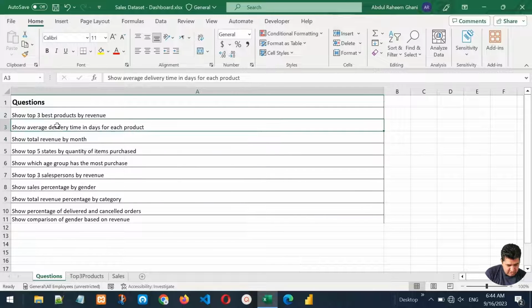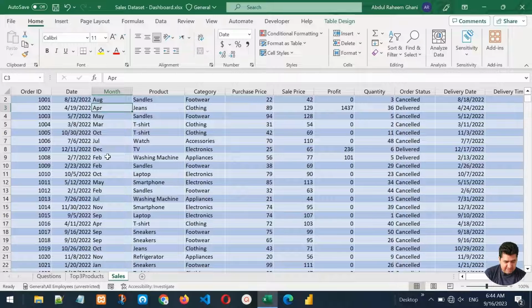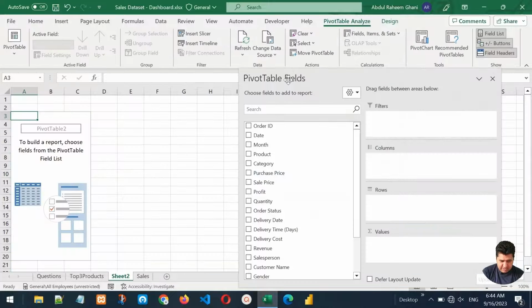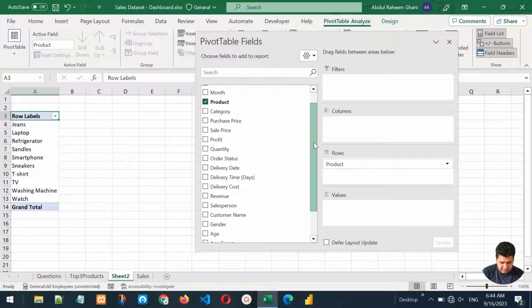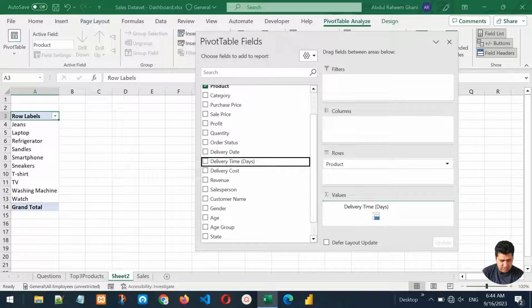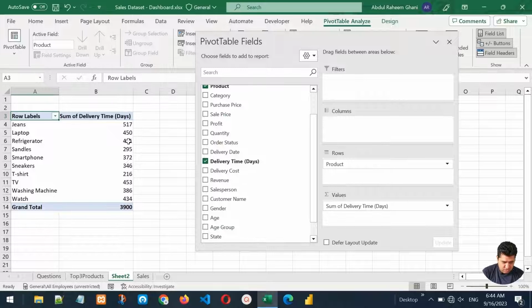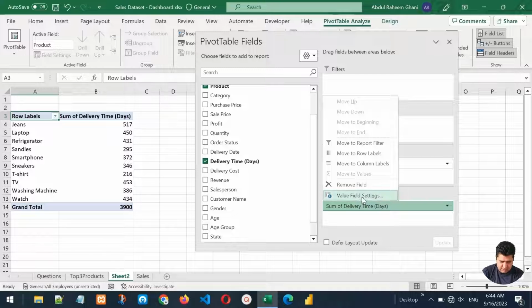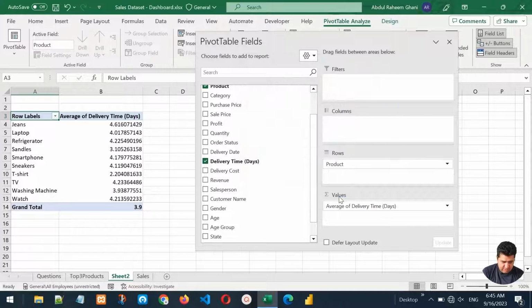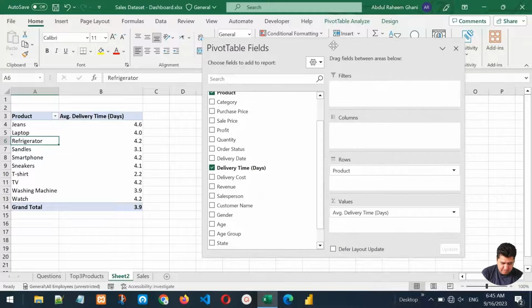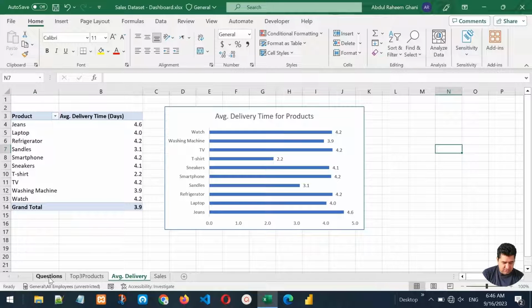Show average delivery time in days for each product. So for each product we need to show the average delivery time. Let's go to sales again and insert another pivot table, and this time again we need to drag product to the rows section and average delivery time in days. Let's drag it to the values. So this is showing the sum of delivery time, but we do not need sum, we need average. Click average from the value field settings, click OK. Now it shows average. Let's add a pivot chart. Let me close this. Let's go to the third question.